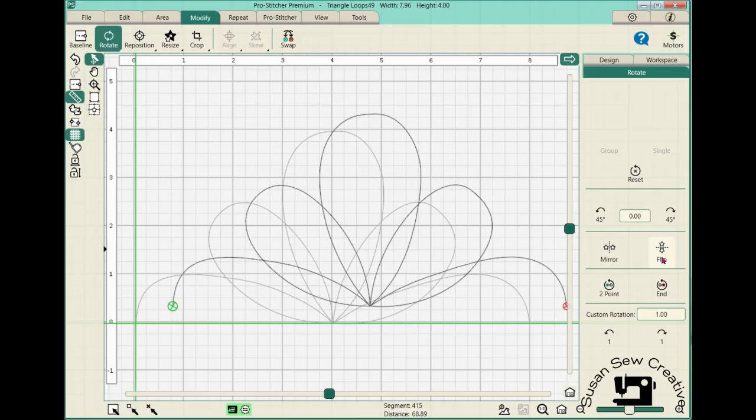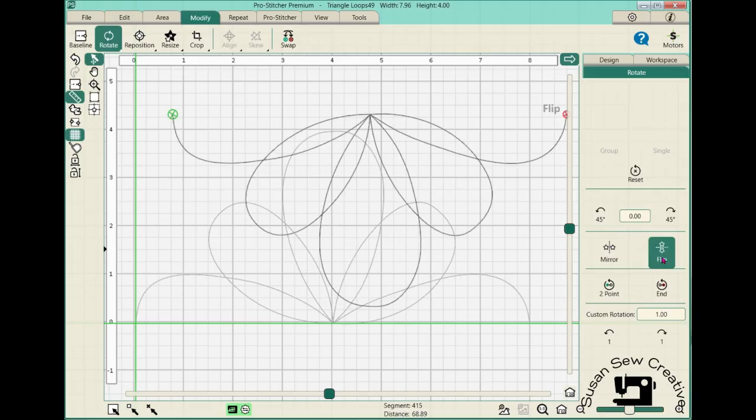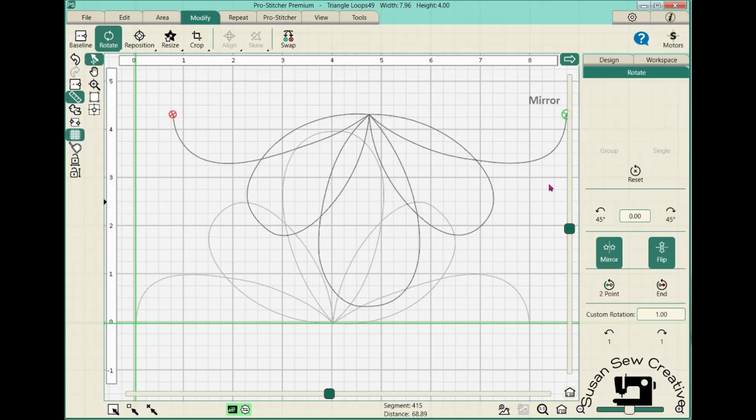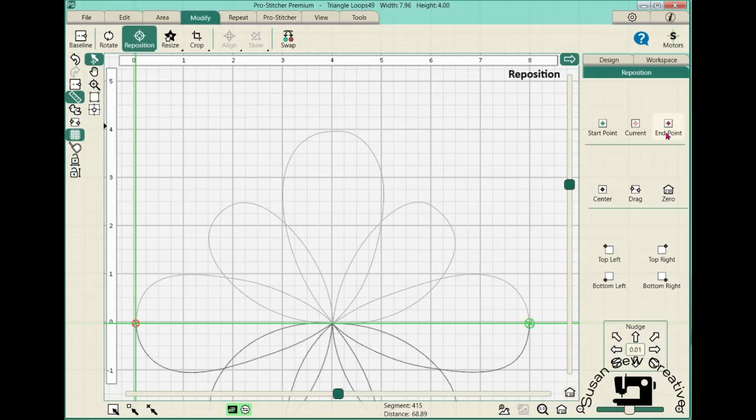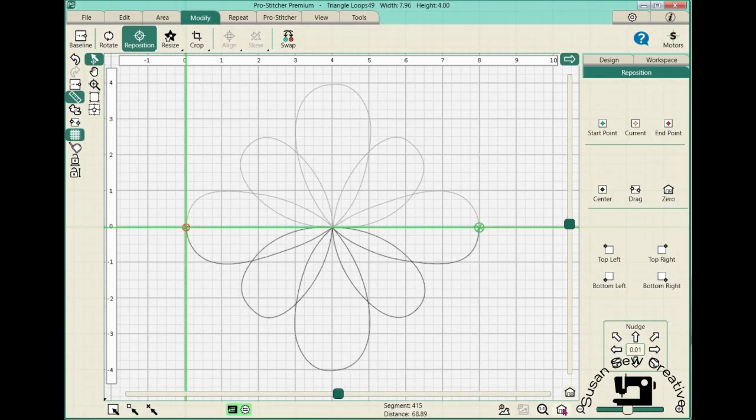We're going to flip our design, and I can flip it, mirror it the other direction, but it looks the same. But what it does do is move my starting position to the right-hand side. I'm now going to match up this point to this point by going to Reposition and choose End Point, and it matches it perfectly.